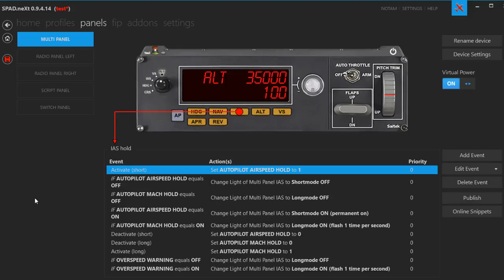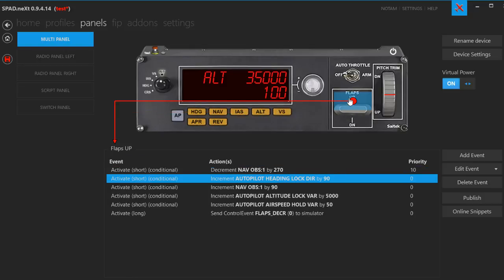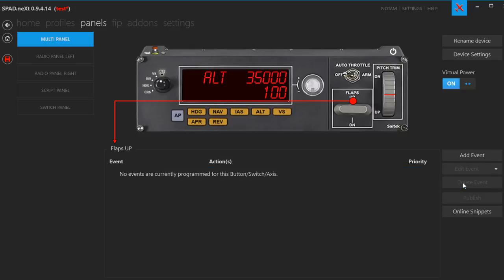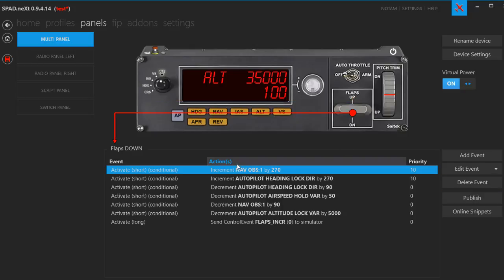Okay, now I'm going to show you some configuration examples from scratch. So let's do flaps up for now. For the sake of argument, we're just going to delete all this here. We're going to set this up completely from scratch. And we'll do the same thing for flaps down too.